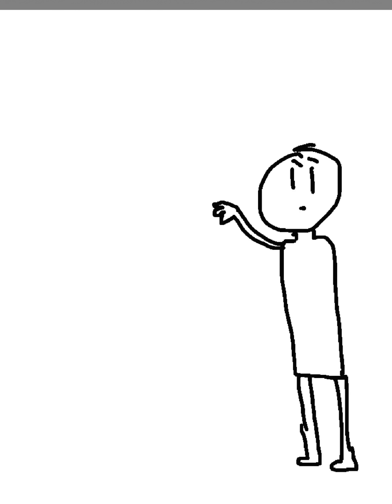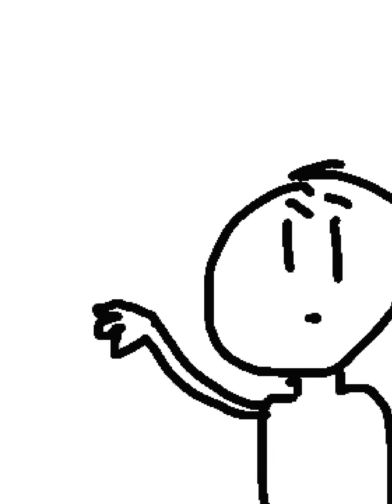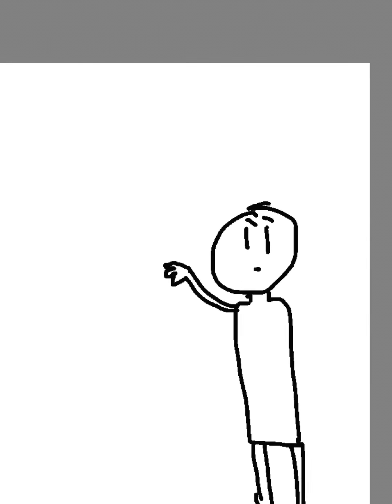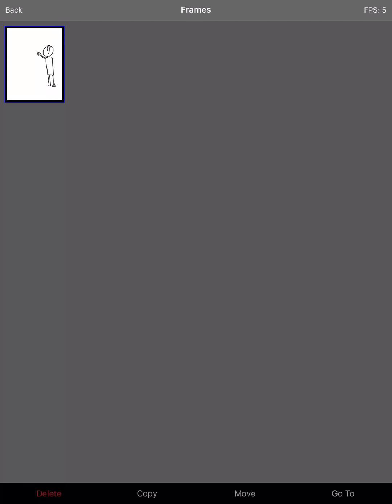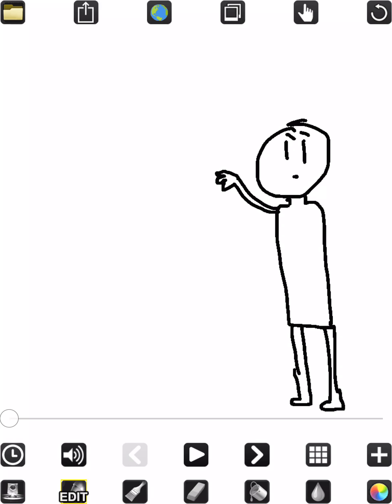Then we have to draw. So that's our first frame. Next, what you can do is that you can actually copy too. So I just click it. See, you see that? Then I press copy, and look at that. I have the same frame.